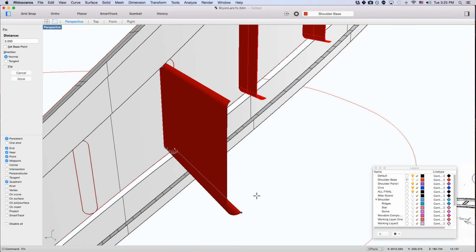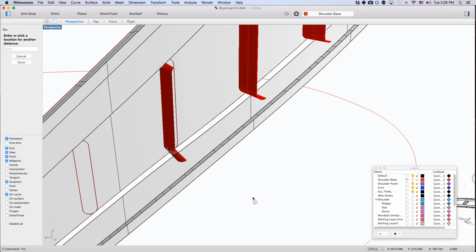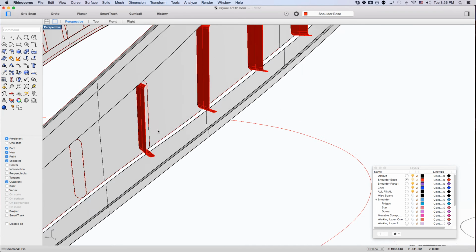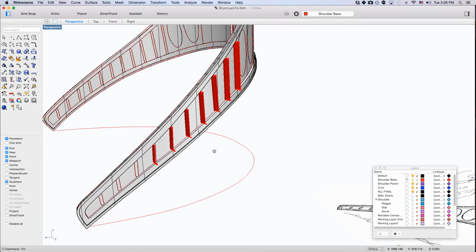I want in this direction, I need that to be 3 millimeters high. So I typed in 3 millimeters, and I've hovered over in the right direction, and I'm going to press space or enter. So now here I have my fin.